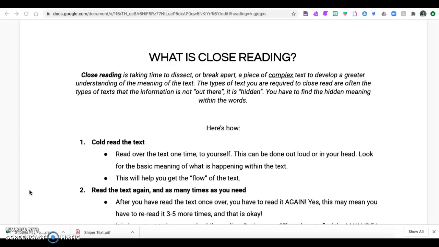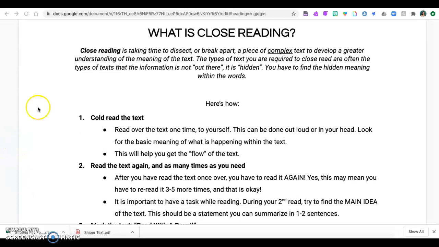The types of text you are required to close read are often the types of text where the information is not out there, it's hidden. You have to find the hidden meaning within the words. Here's how we might approach close reading a complex text.